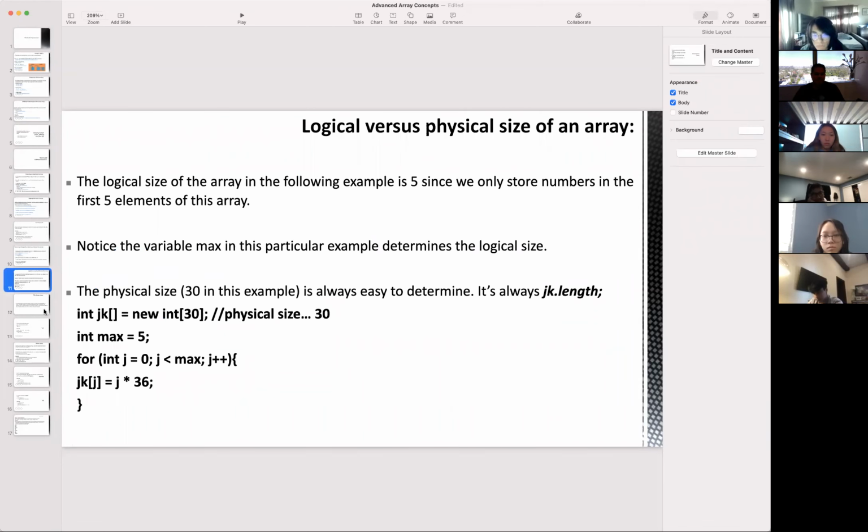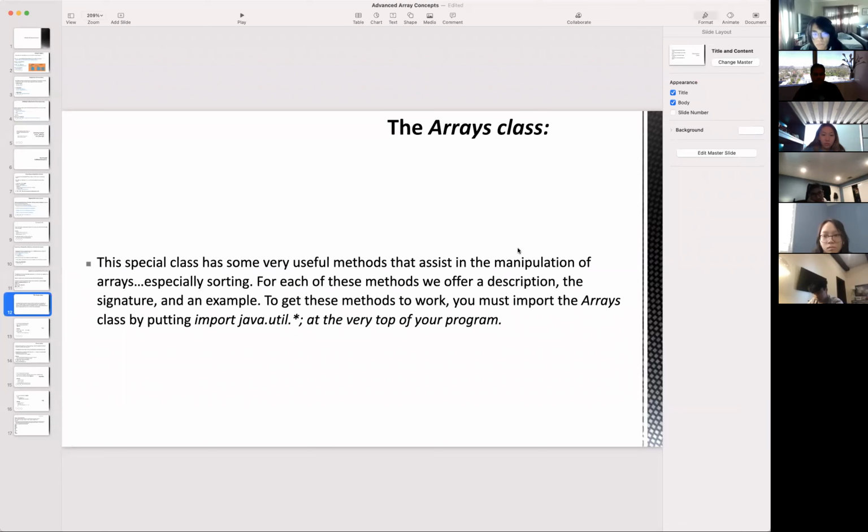Logical size, physical size, we already know. You guys already know that. Okay, the Arrays class. This is where we're going to learn about 3 methods. And the Arrays class is something you have to import.